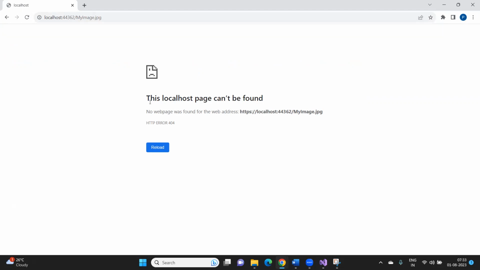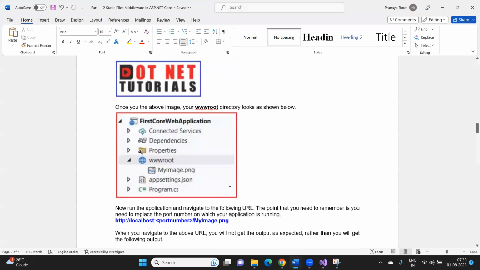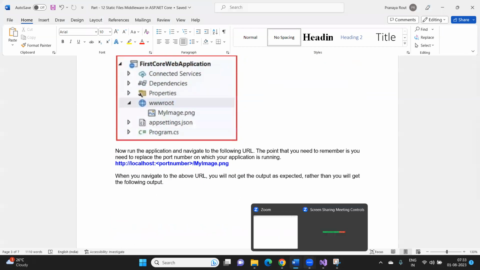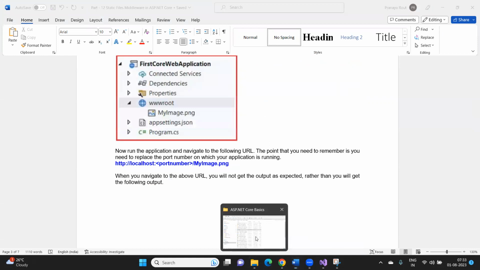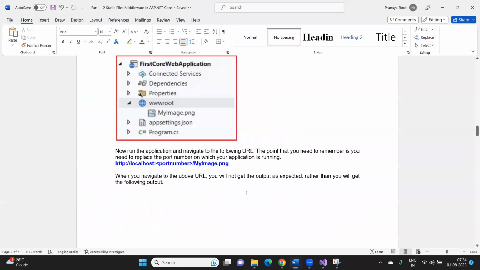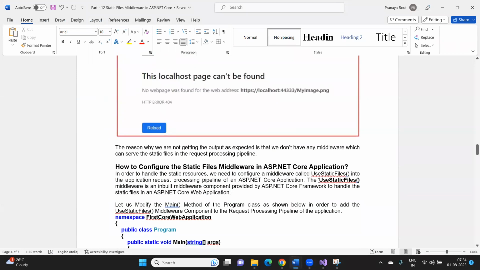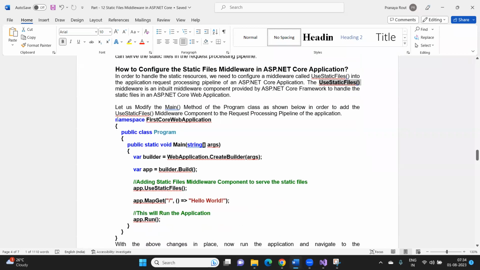Why? Because in order to serve the static files, we need to use a middleware component, right? The extension is JPG or PNG, guys? JPG, fine. So we need to use one middleware component called the use static files middleware component. Until and unless we use that middleware component, we cannot access the static files, right?